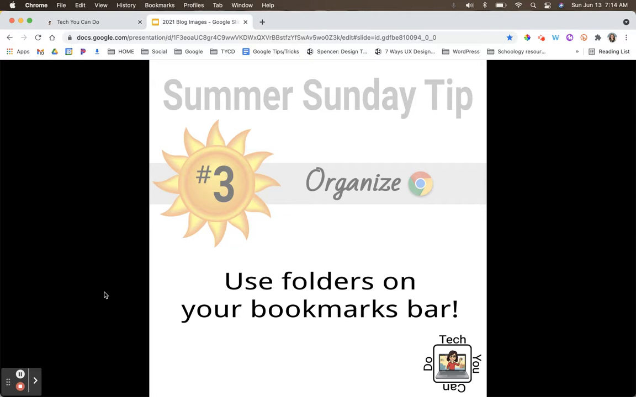So what I'm going to show you in tip number 3 is that you can create folders on your bookmarks bar, like what I have, and you can group several bookmarks together. And there'll be a special bonus tip at the end.